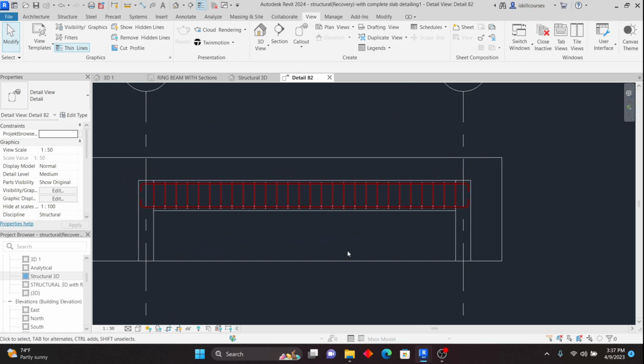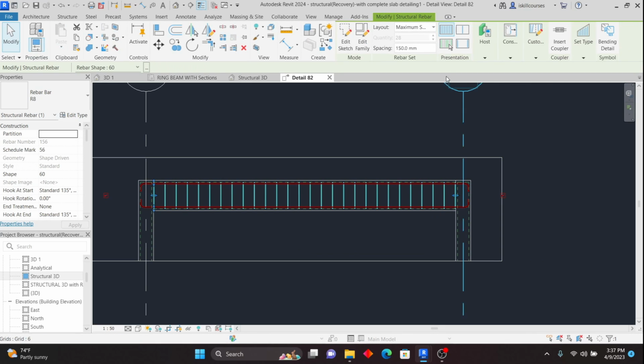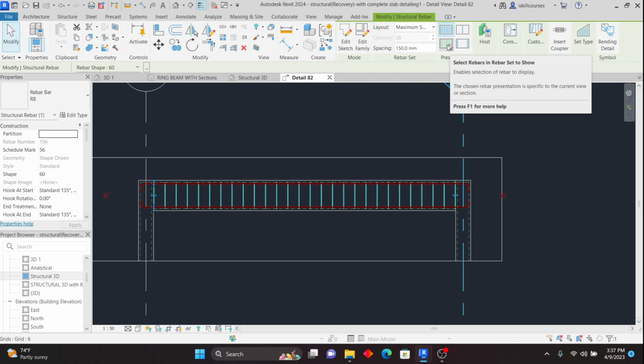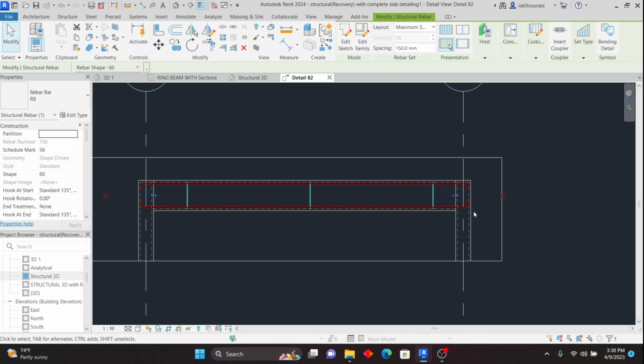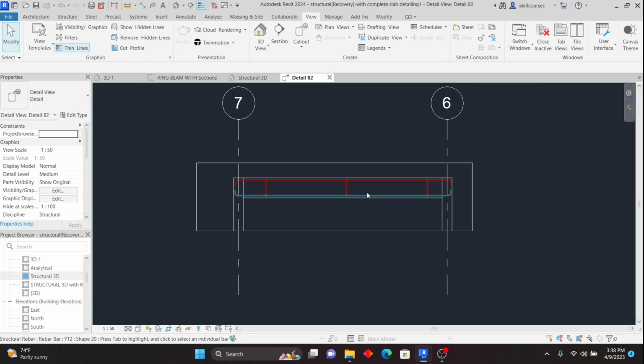Okay, now to start detailing, all you need to do for those regions where you have to just show one bar, or 2 or 3, you can just select on that. Then click on select rebars in rebar set, just click there, then click on none and pick the rebars that you want to be shown. I'll just pick 3 of those and click on finish. So the 3 bars will appear here, click outside.